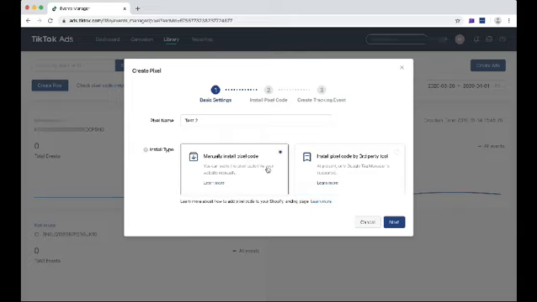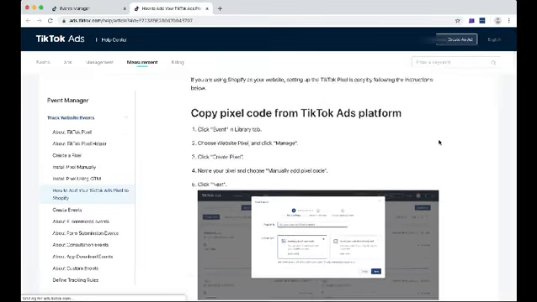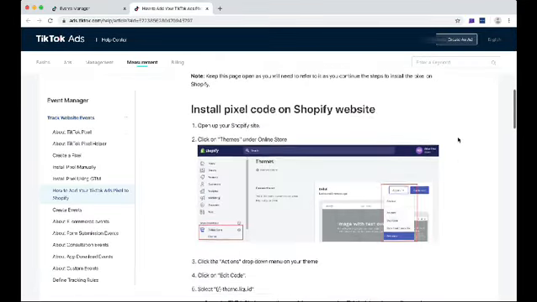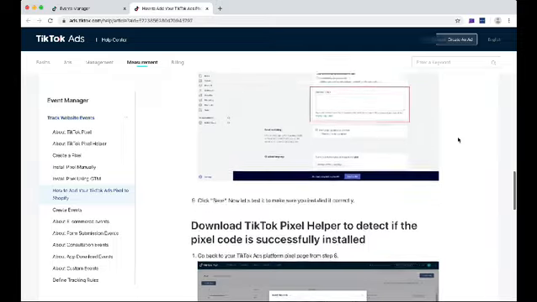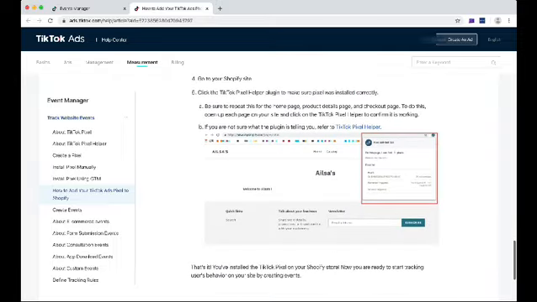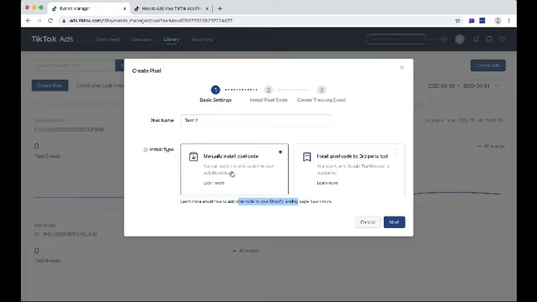If you're on Shopify, you can click here, how to install your pixel on Shopify. It is extremely simple. You'll be able to do it yourself. You don't need help of any developer. A step-by-step procedure is given. This should be up and ready in less than 10 minutes. If you're on WooCommerce or WordPress, it's relatively easy. If you're using any other platform, you need to contact your developer to install the pixel code.